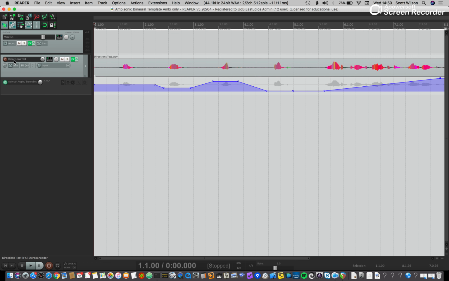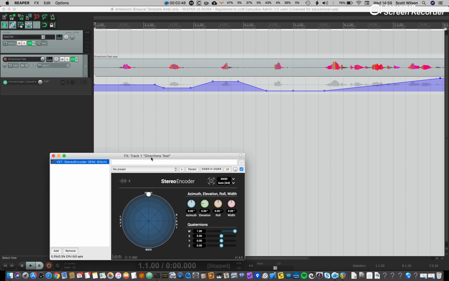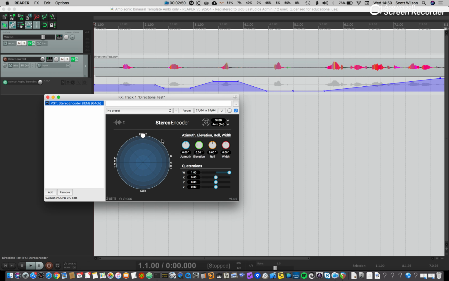On the track here, I've got a directions test track, which is just an example track. And on there, I've just got the IEM stereo encoder, which, if you've been working with ambisonics, you can see you've got azimuth and elevation. I'm actually using it as a mono encoder, but this works fine for that as well. So azimuth is location in degrees around the horizon, and elevation is then direction in degrees above or below that point on the horizon, and it goes in that order.